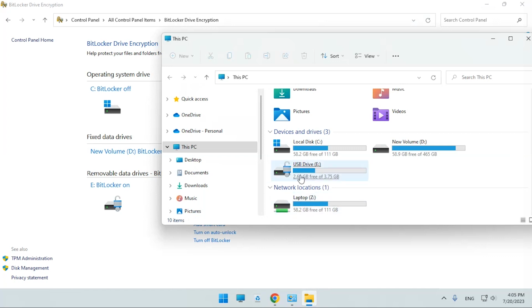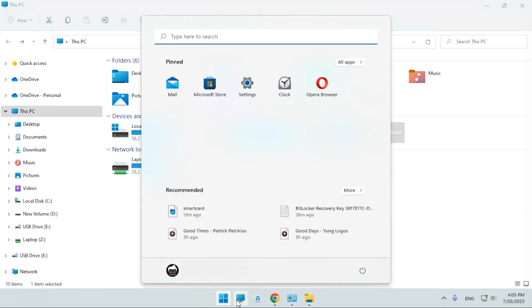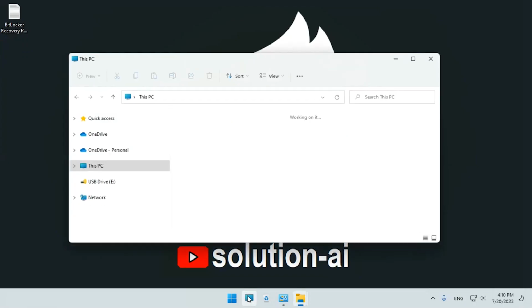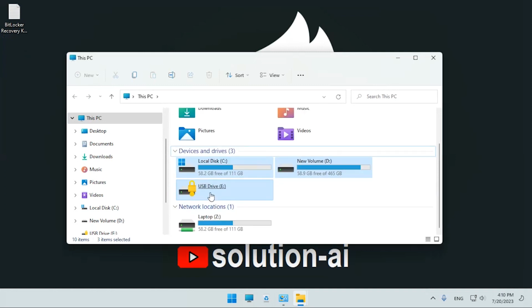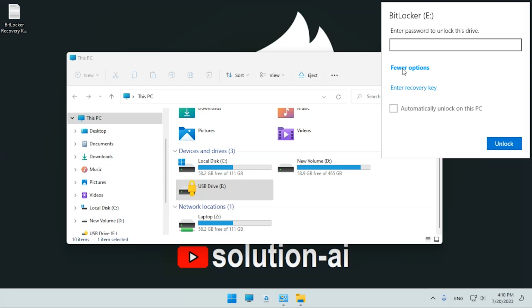After encryption, it's necessary to reset the system. By reloading the system, it will ask us for the password again. After resetting the system, it's seen that it asks us for a password to enter the drive. If you forget the password, you can use the recovery file.